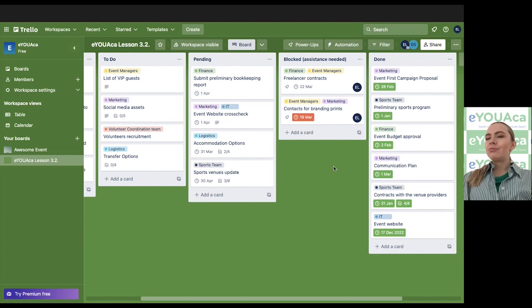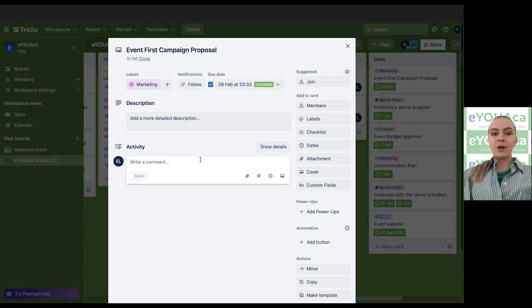Yet, if you are not quite satisfied with the job your marketing team did, what you could do is just write a comment saying, please revise.